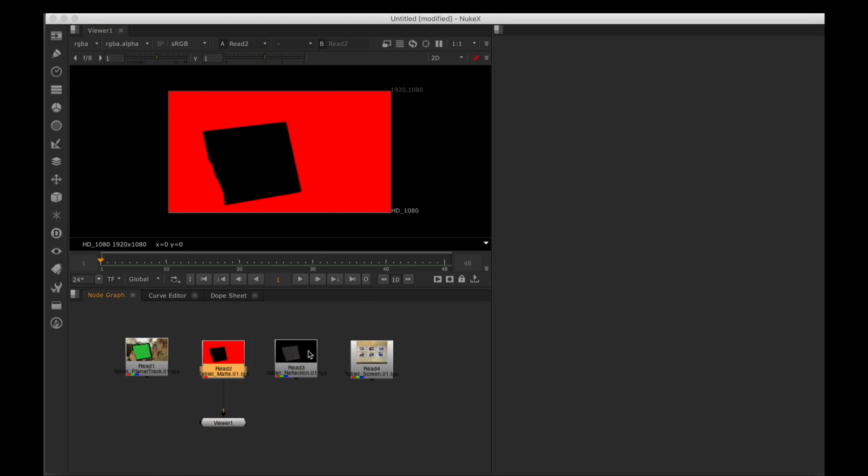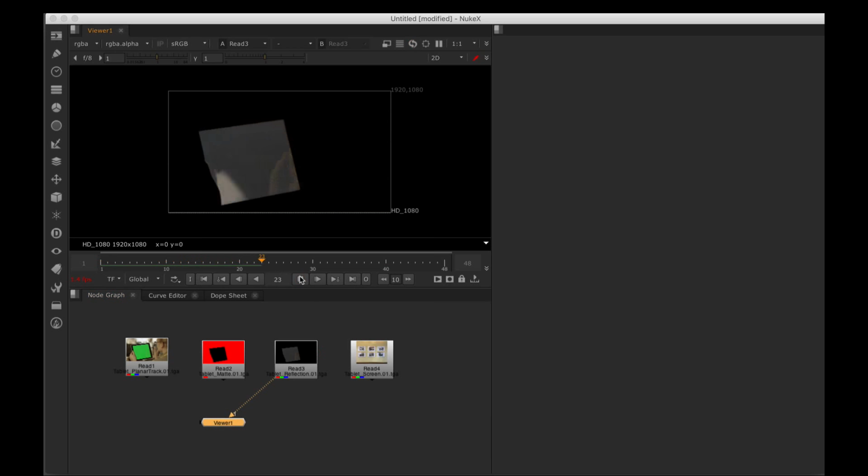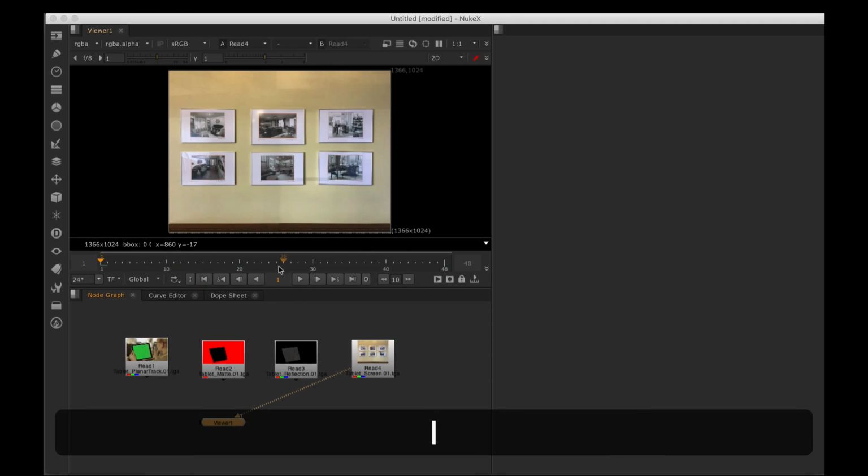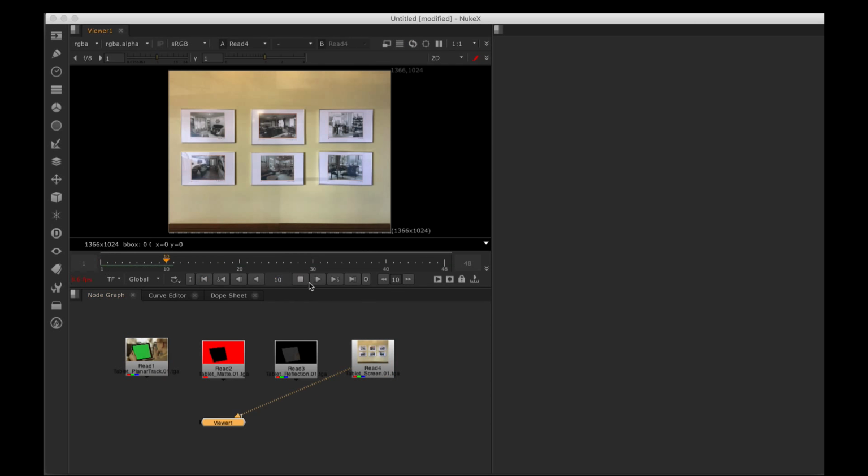We do provide the matte for you. I also give you guys the reflection from the iPad that we're going to incorporate, and of course the screen, what we're going to be using on the screen.